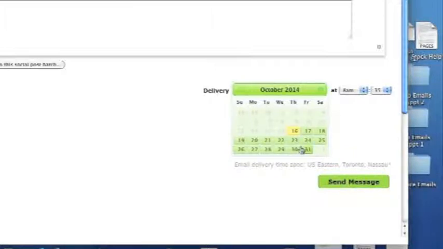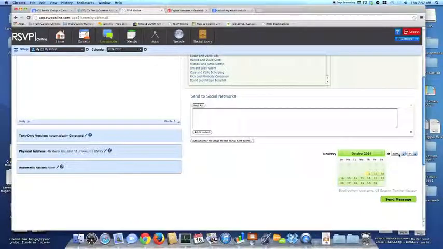So if I created the email today on the 16th of October, but I don't want it to go out until the 1st, I can just use this calendar to select the 1st of November and also the time, and then I can send that newsletter out at that delayed date.